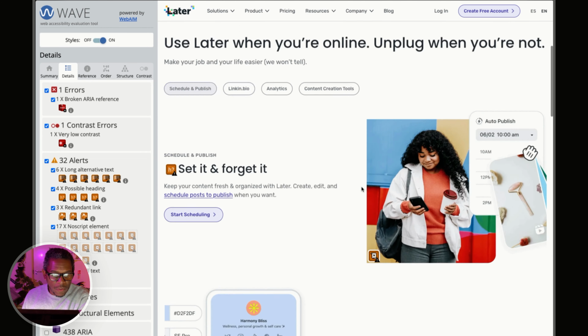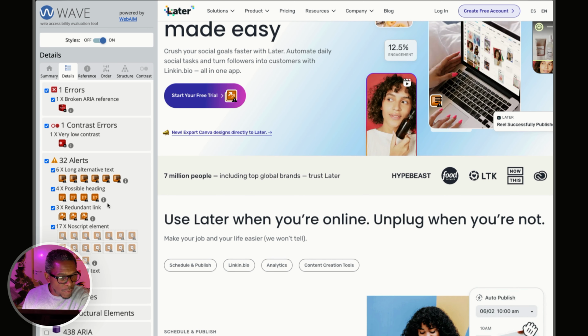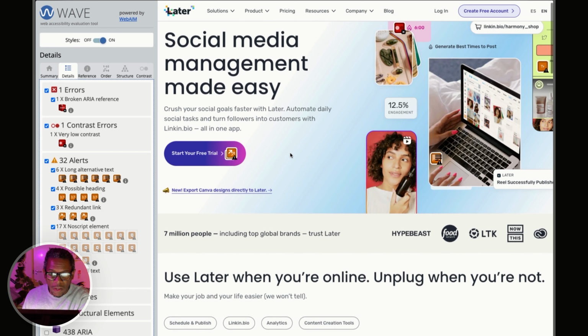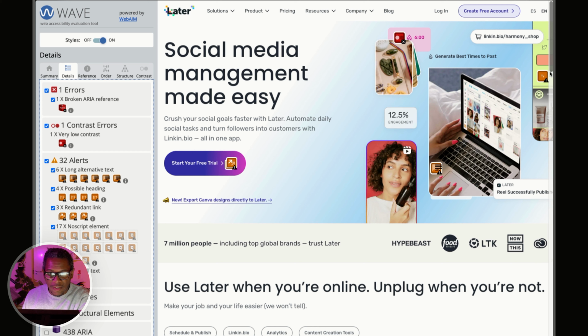Right, let's have a quick look. The accessibility doesn't look too bad. It looks good. 32 alerts, headings, redundant tags, no script element, very small text. Wonder where that is. Very small text. Where is it? Oh yeah, see, it's up here. Yeah, it's in the, whatever that's called, the graphics up there.